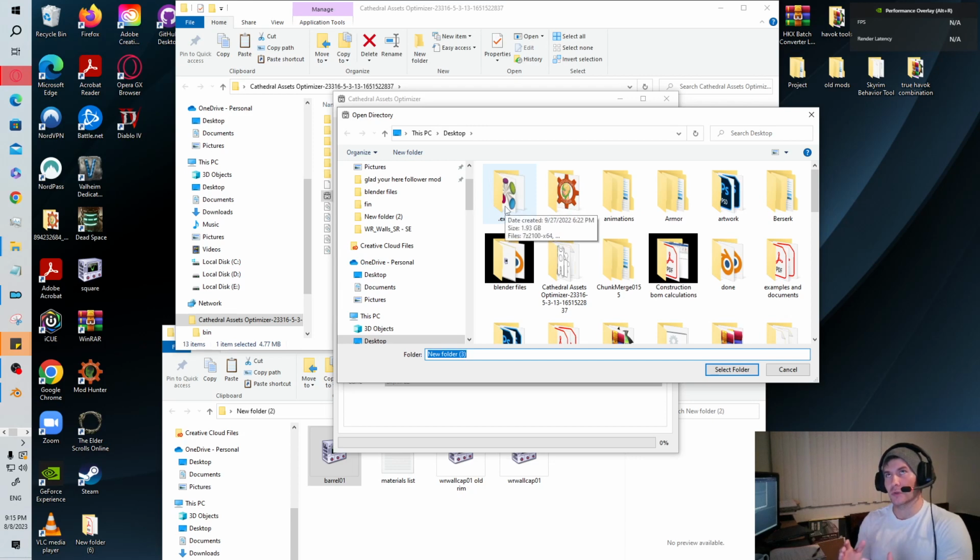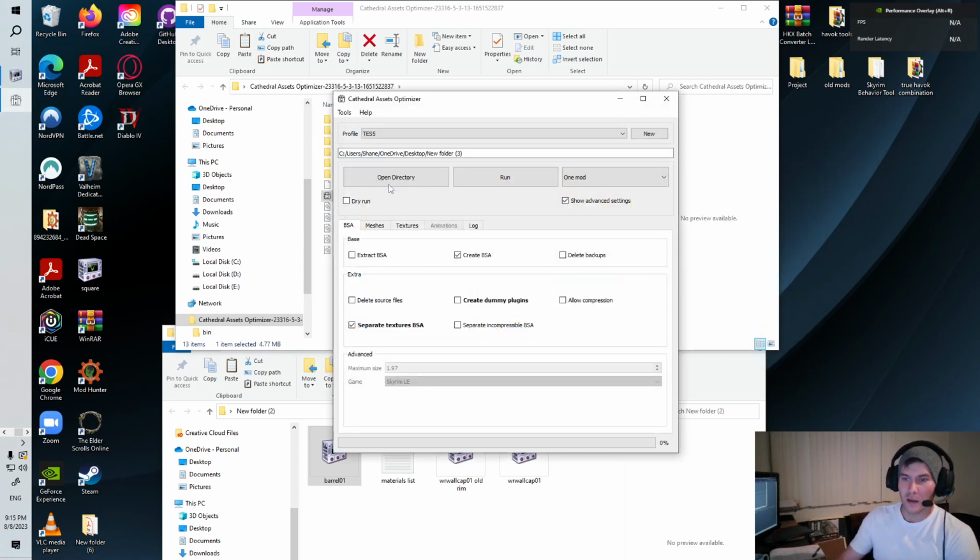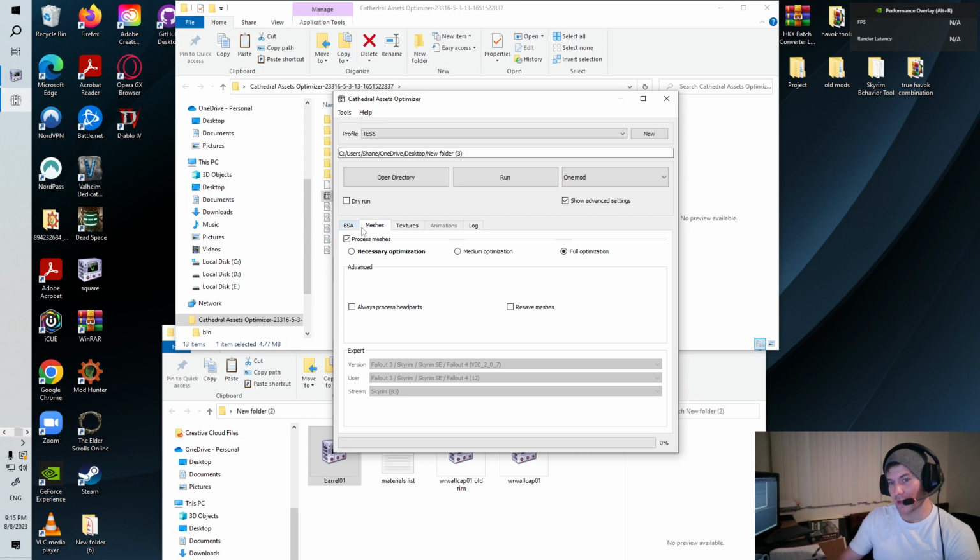You want to put the mesh that you're converting in its own separate folder, and you're going to use this to target that folder. Then you go over to meshes right here, and I usually do full optimization. You could do necessary optimization. After that, you choose whether you're going to convert to an SSE model or a TES model. To do most of this work, you want it as a TES5 model. And you're going to hit run.